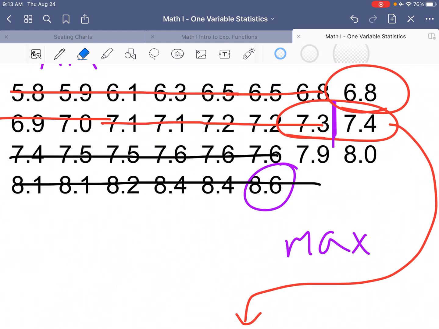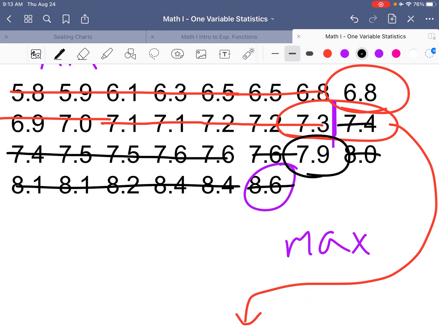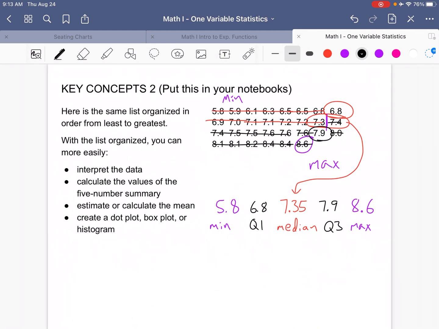Just to be clear, I'll point out what my mistake was. Get rid of 1 at the very bottom, 1 at the top, and then 1, 2, 3, 4, 5 more, 1, 2, 3, 4, 5 more, 1 more, and we get that 7.9. All right, sorry about that. Mistakes are a good thing, by the way. It's okay to make mistakes.